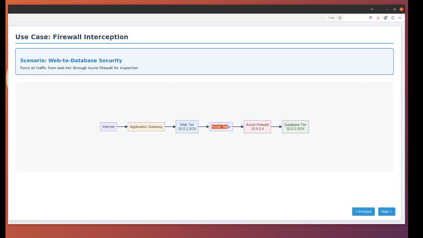In this setup, we're forcing all traffic from the web tier to go through an Azure firewall before reaching the database. The firewall can inspect the traffic, apply security policies, and log all communications. Notice how the traffic flow changes from the default direct path to a controlled path through our security appliance. This pattern is essential for compliance in many industries. The application gateway handles incoming internet traffic, but all east-west traffic between our application tiers goes through the firewall for inspection.